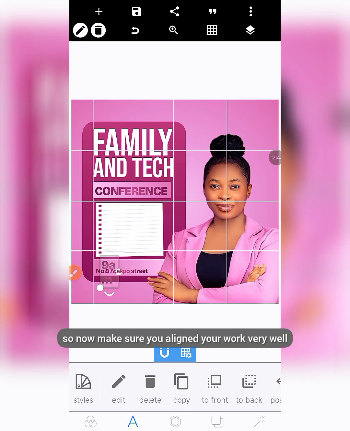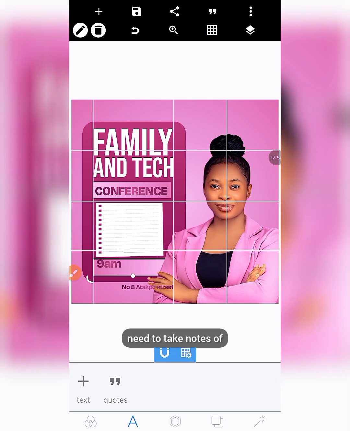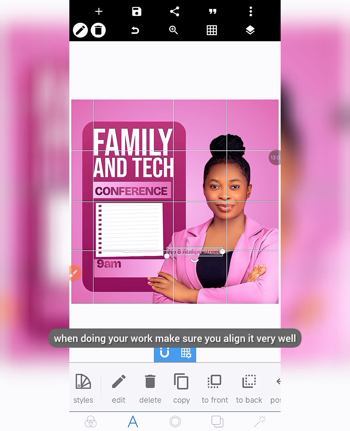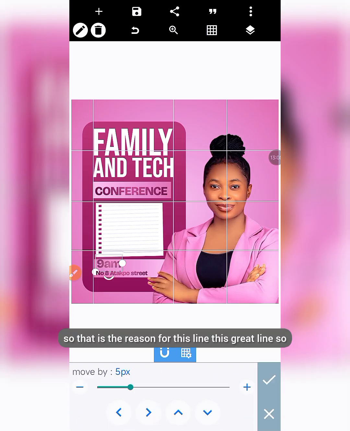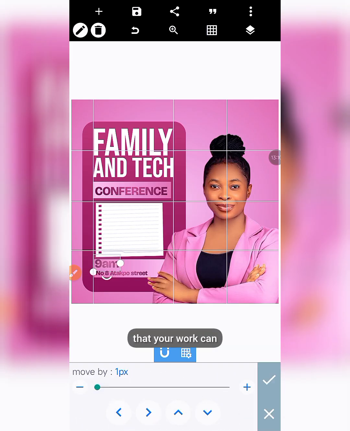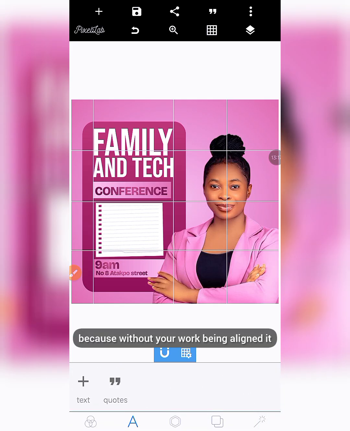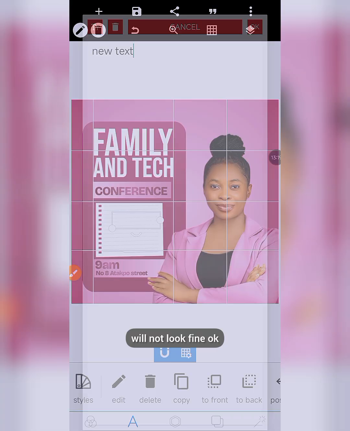So now make sure you align your work very well. That is one of the most important things you need to take note of. When doing your work, make sure you align it very well. So that is the reason for this grid line, so that your work can be aligned very well. Because without your work being aligned, it will not look fine.